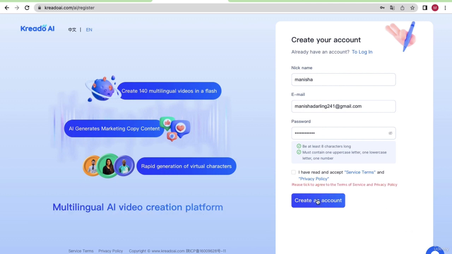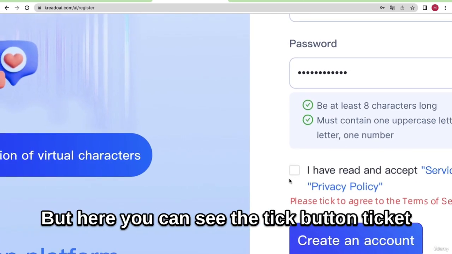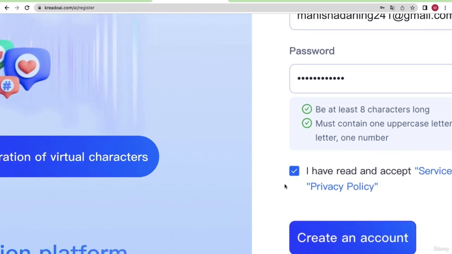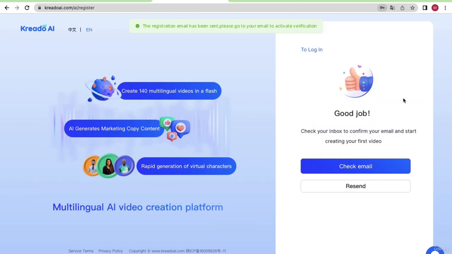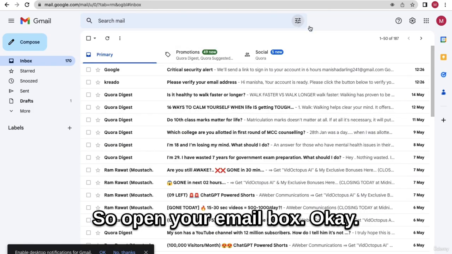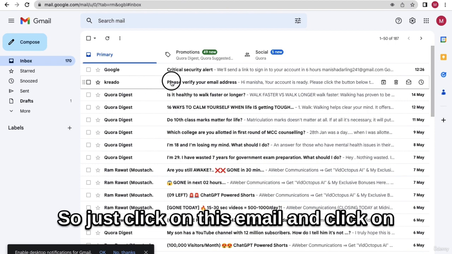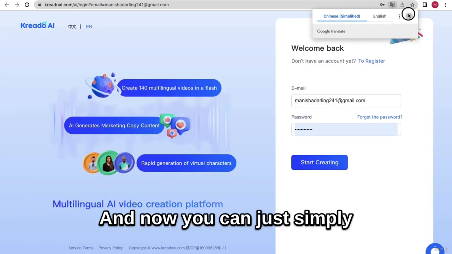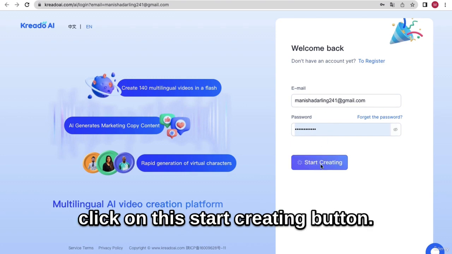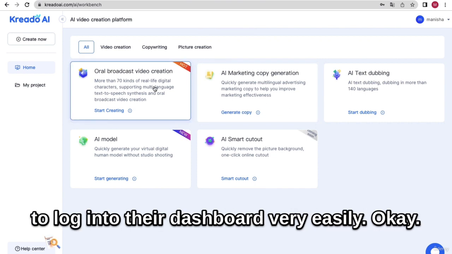Okay, so they have a tick box here. Make sure it is ticked. Here you can see the tick box. Tick it, and click on this create an account button. Right, so after you do that, open your email box. In my case it's Credo, so click on this email and click on verify email and verify yourself on Credo. Okay, and now you can simply click on this start creating button, and then you will be able to log in to their dashboard very easily.